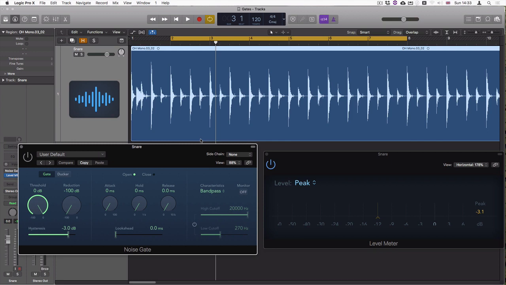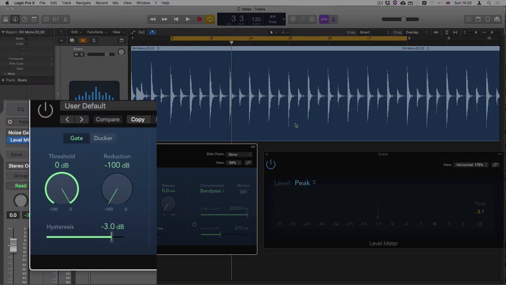Gates are used to separate sounds based on their amplitude. So if we have a listen to this drum track, we can hear that the snare drum is louder and it has a higher amplitude than the rest of the bleed.